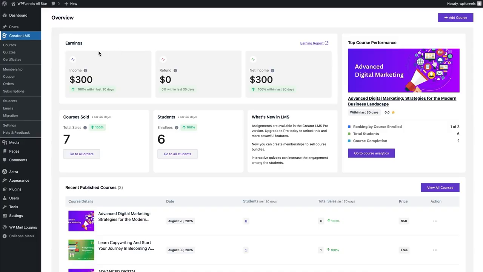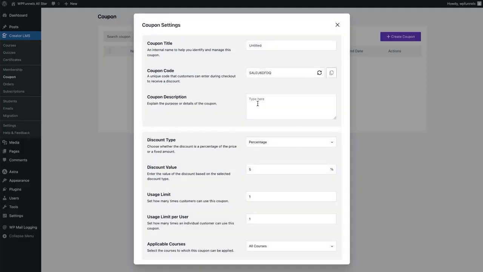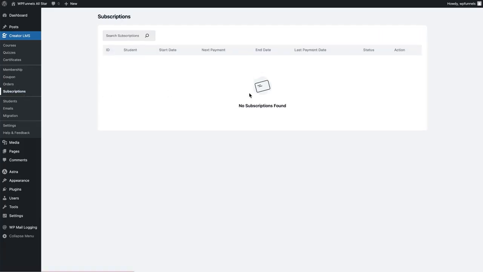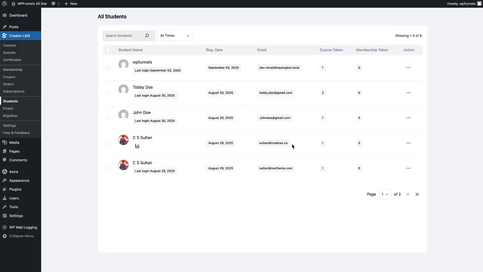But the additional features you get with this is you can also create coupons, to offer discounts to people when running campaigns. You could also manage subscriptions. So if you want, you can create memberships and sell subscriptions, which you can manage over here. But memberships is actually a premium feature. So you need Tutor LMS Pro to sell memberships. You can also manage your students from here. You can see all the students and the details and the number of courses they've enrolled to.